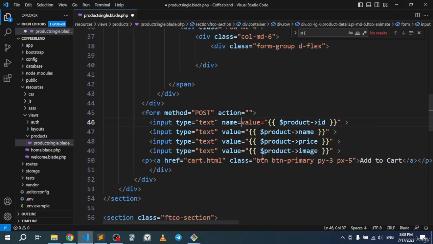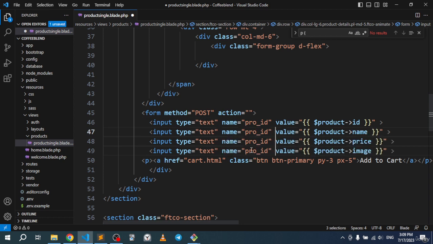So I'm just gonna go right here, and I'm gonna add the name for every and each one of those. So this will be product ID like that. All right, so I'm gonna copy this, go right here, and keep pressing Alt and paste like that. So this will be the name of the product, this will be the price, and this will be the image. All right, so this is actually it.